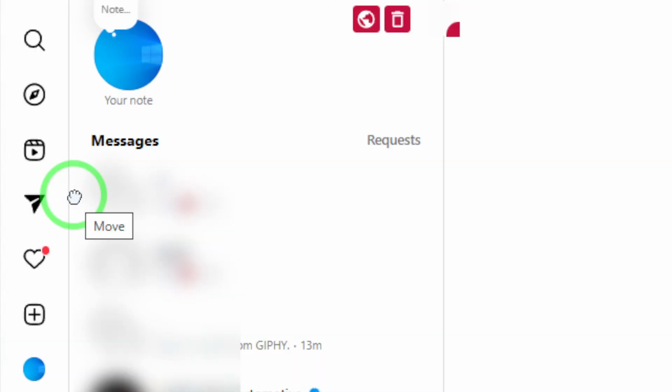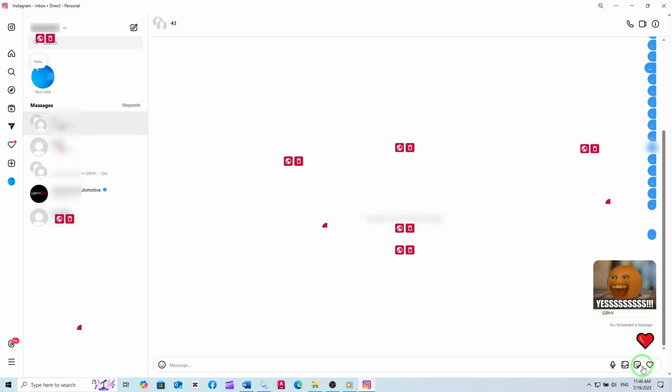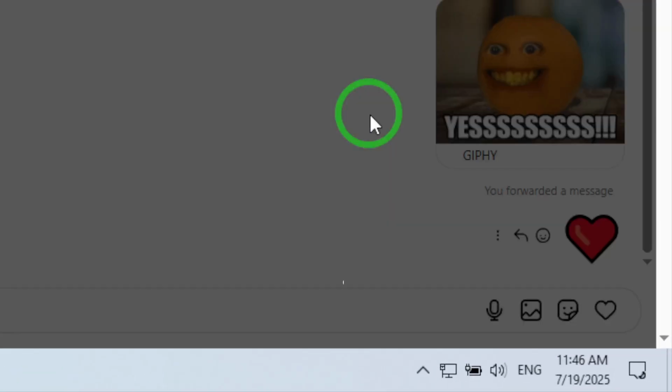Now, find the group chat where the like message you want to forward is located. Click on that group to open the conversation. Scroll through the messages until you spot the like reaction you want to share. Once you find it, look closely at the message. You'll see 3 dots next to it, usually on the right side. Click on those 3 dots, and a small menu will pop up.